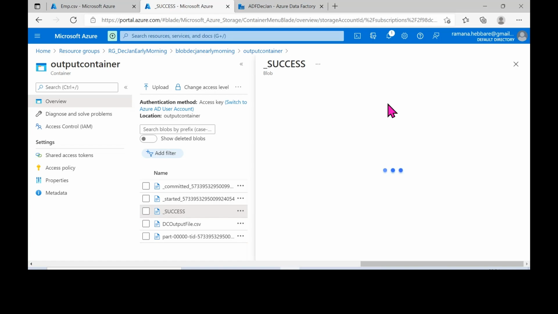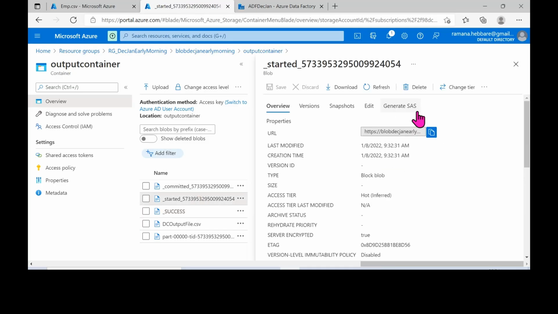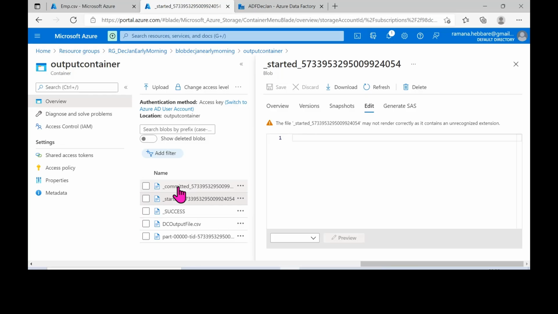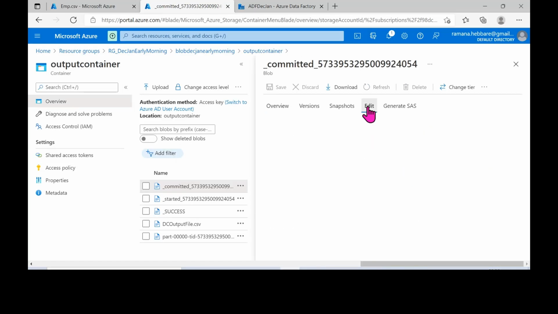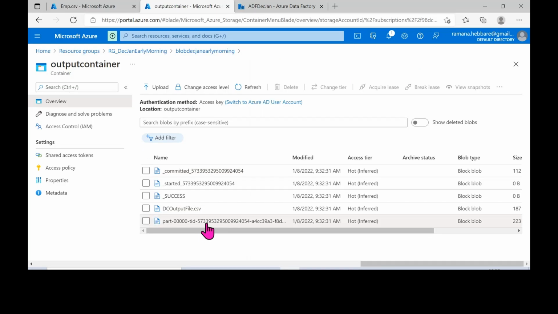Let me open the success file and show you what it contains. So it will not have any data actually. There is some content, but that is not actual data. Whatever actual data is present will be inside your part file only. So if you do not want to create this many files, and want only one file, you can just make use of the single partitioning option. Okay, clear?